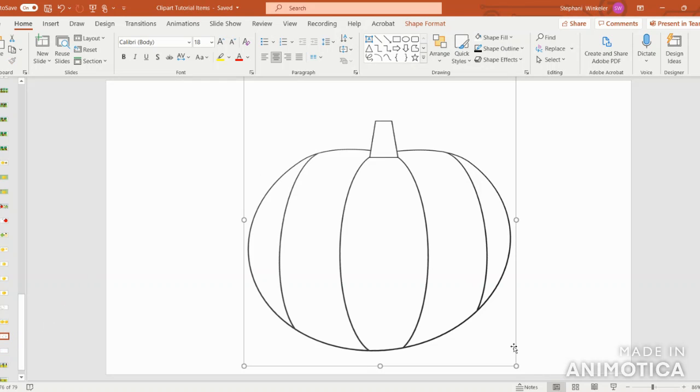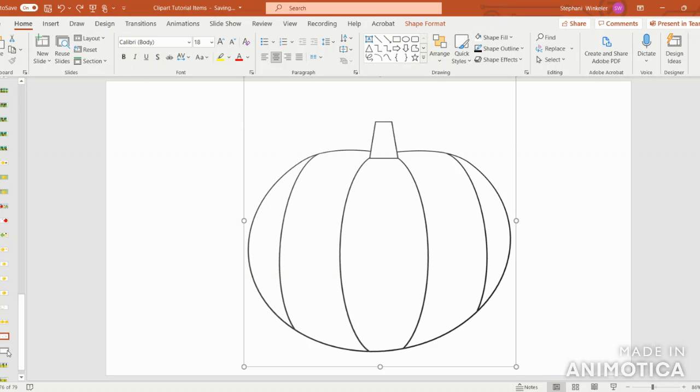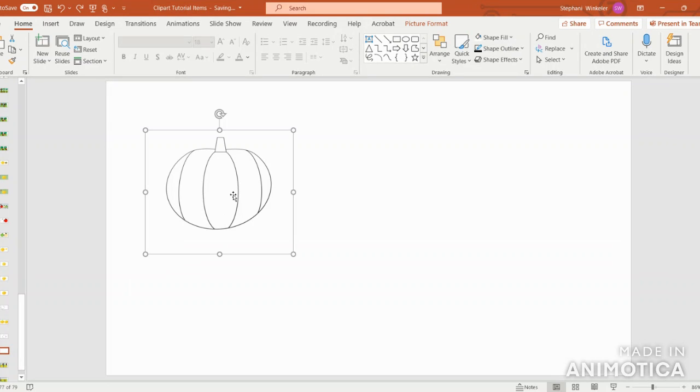Let me just show you the difference. This one is not saved as a picture. So if I try to go ahead and resize it, it's going to look like that, which looks really funny. So it's always important to save it as a picture, but of course to keep your original, because your original will allow you to make fun changes to it as needed.